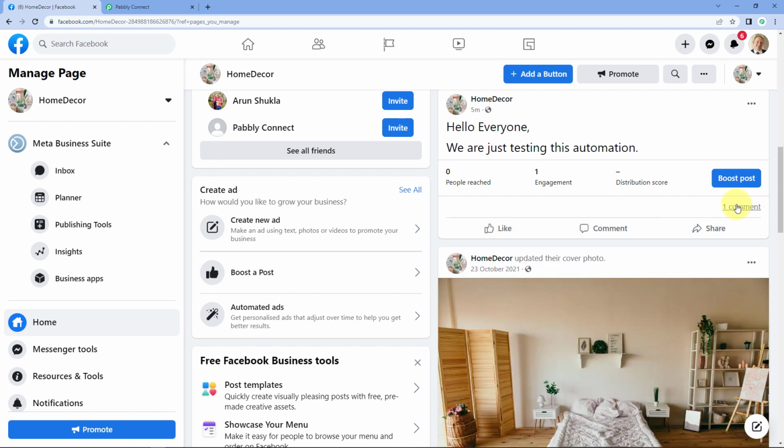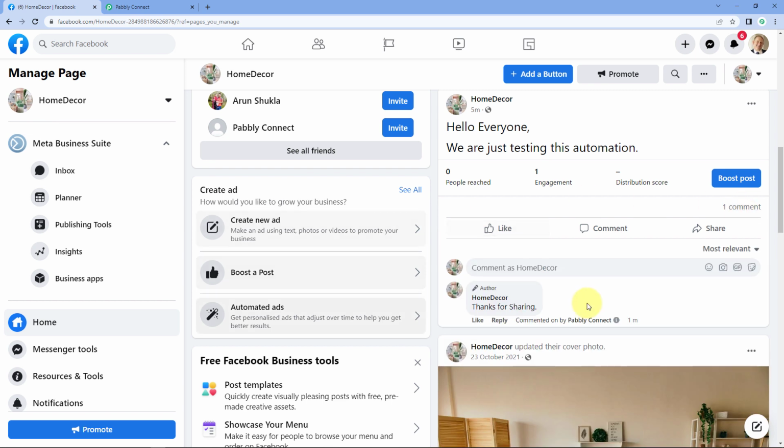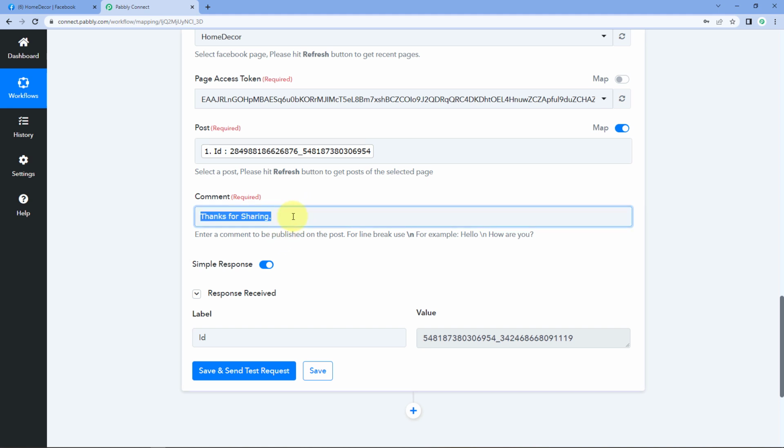Let's go to the comment section over here. Let me open it. And yes guys, we can see that we have successfully received a comment which says thanks for sharing. Which means, guys, the automation which we have created in this video is working perfectly fine. Now every time a user shares a post on my Facebook page, automatically within 10 minutes, a comment will be posted on that very same post. That is, thanks for sharing. You can comment anything of your choice by adding that comment in this comment field.